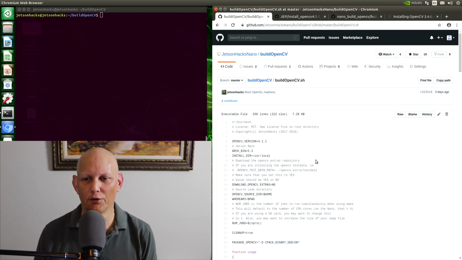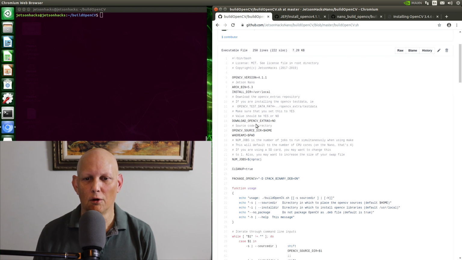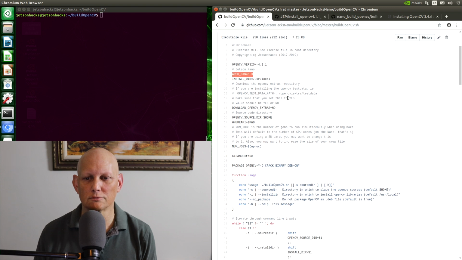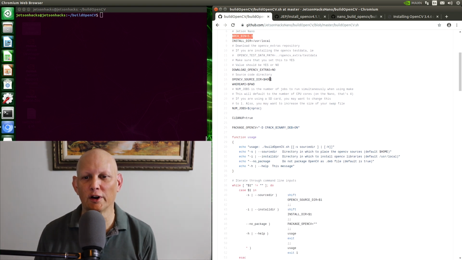This script is very similar to the previous build OpenCV scripts that we've done over the years. We are going to build for the Jetson Nano. So our architecture is 5.3. We are going to install it in /usr/local. We're going to put our OpenCV source directory at the home directory. And then here's a little tip. If you are trying to build this on an SD card, you should set the number of jobs to 1. That tells Make to only use one job when it goes to build this. Nothing's built in parallel. If you are compiling on a USB drive, it's better to use some parallel threads. We just set it to the number of CPUs. On the Nano, this is 4.